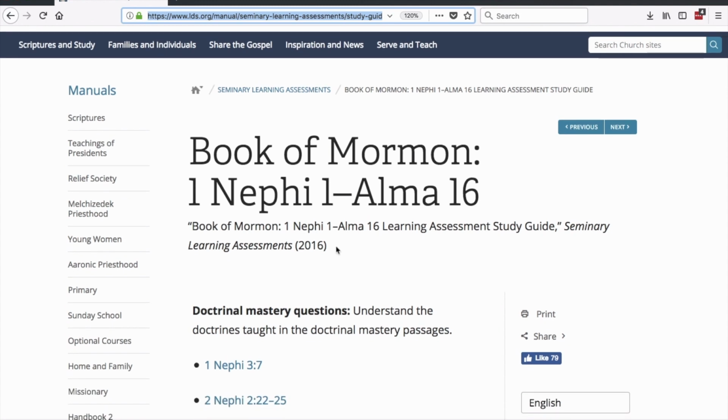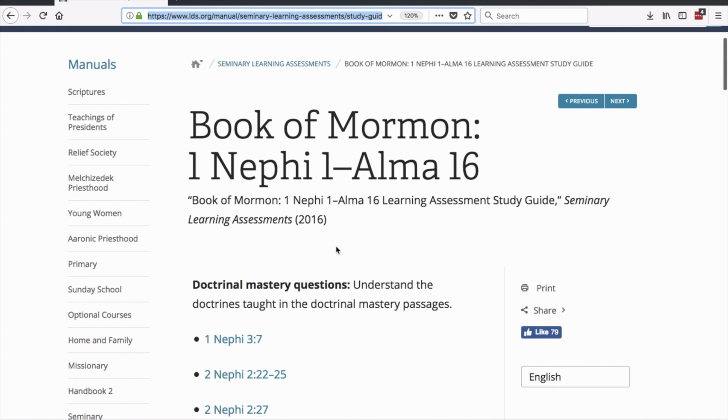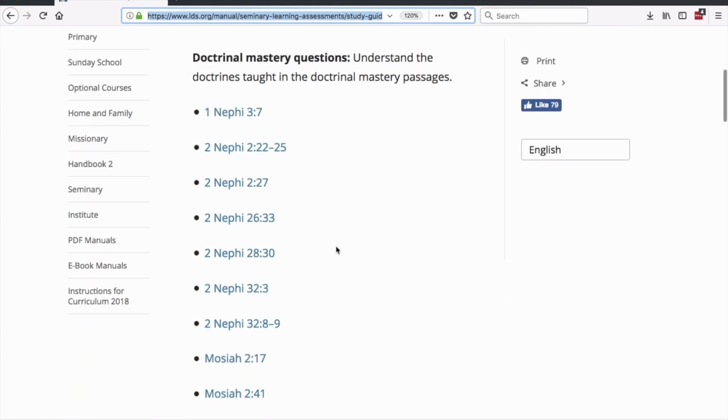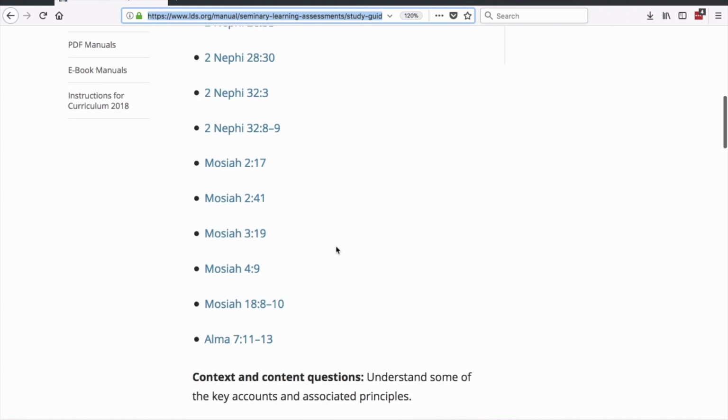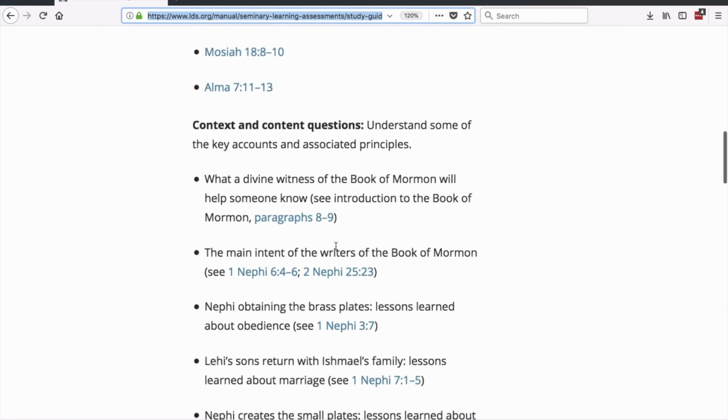I could even maybe take part of a day in class to review these sections. And there are 3 sections of the study guide. There are doctrinal mastery references that will be brought up in some way, shape, or form on the assessment that you'd want to review and make sure your students were comfortable with those.